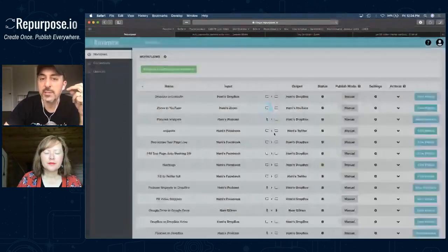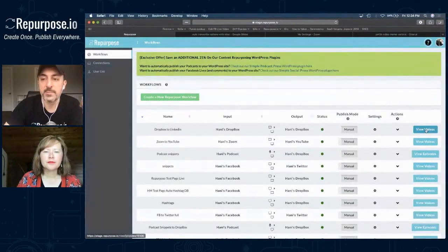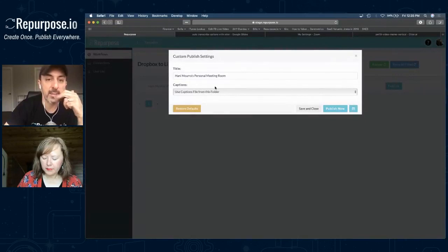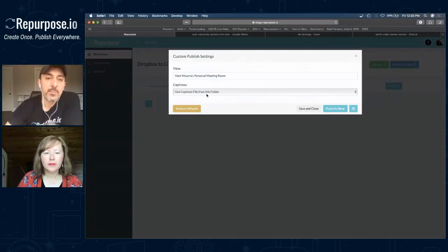What I'm trying to show you is, if you have a video file and you have an SRT file with the same name, you'll see this icon. Repurpose says, oh, this video has captions. Then I hit publish, and it'll automatically take those captions that Otter generated and burn them into the video. So you can leave this on auto and have things go automatically.